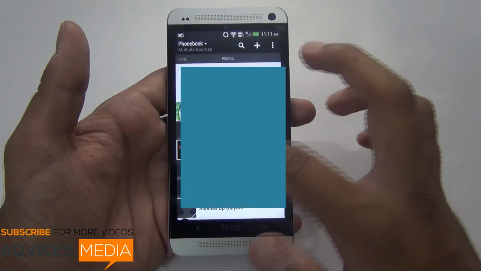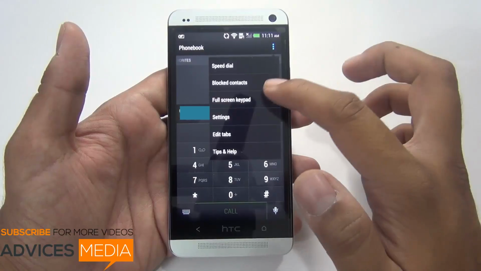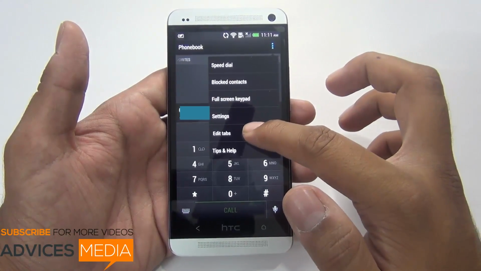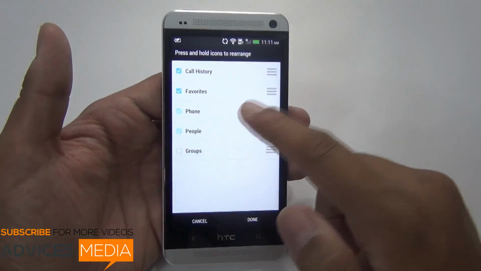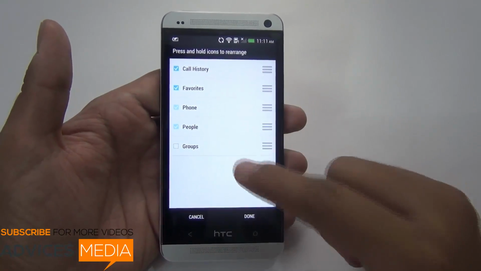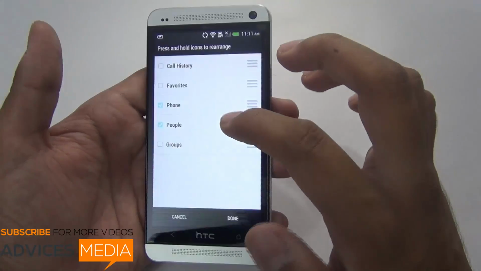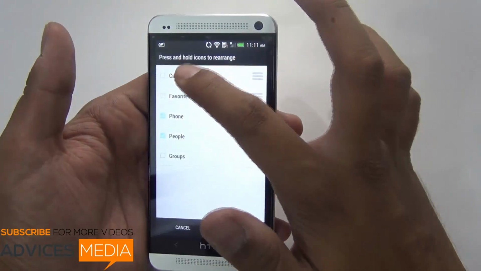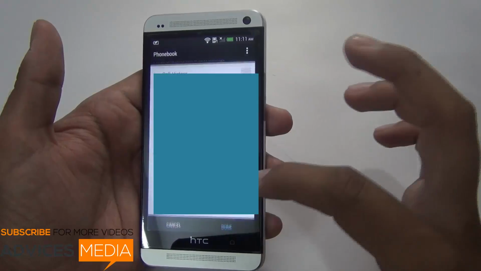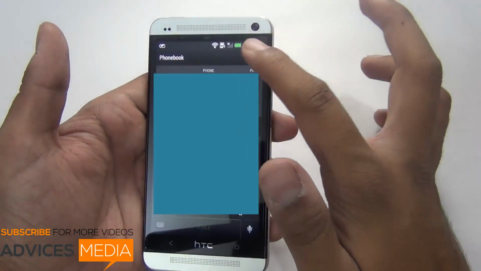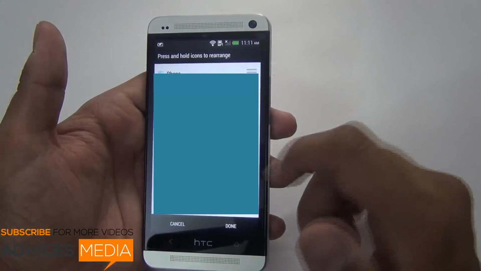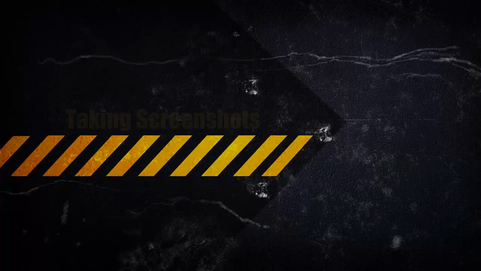Just tap on the settings area which is available on the top, following which you will get an option which says settings. Below that there is edit tabs. Tap on that and you will get this option. Now you can uncheck the options which you would like to hide. By default, the phone and the people tab is set to be shown all the time, while you can remove the other ones. Once you are done, you will just have the most important tabs, that's the phone and the people tab.